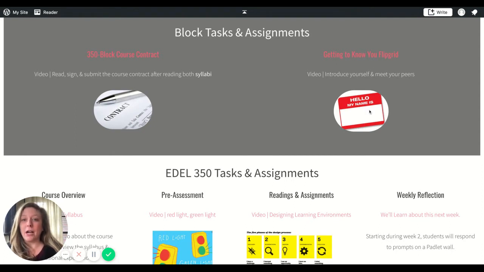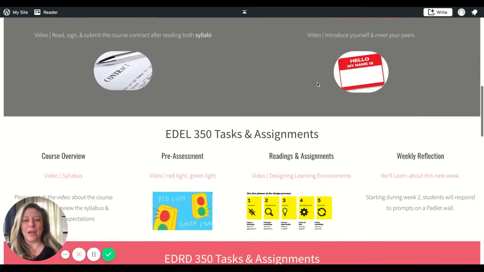And the other block task for this week is the Getting to Know You Flipgrid. So to start to build a classroom community, it's important that we get to know each other. So you will click on this pink link and it will take you to the assignment in Google Classroom where you will read about what to do, click on the link to Flipgrid and create a video about you for your peers. There's a video to describe that in more detail.